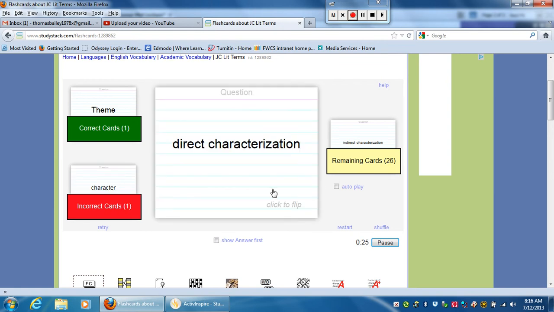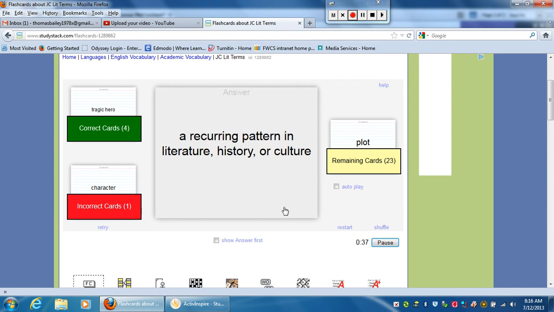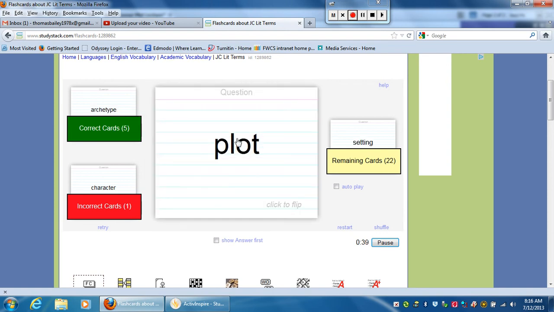And what you can do then is you can drill yourself on all of the terms, and so just for sake of argument, I already know all these because I created them. And archetype, recurring pattern, literature, history, and culture. Sure enough, so I got that one correct. So you can use this as practice for knowing the terms.